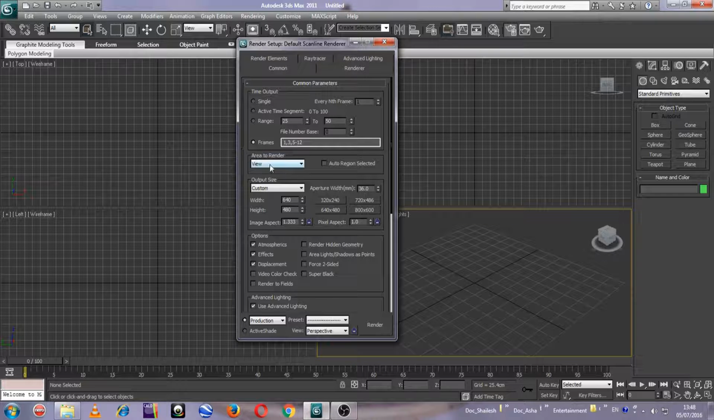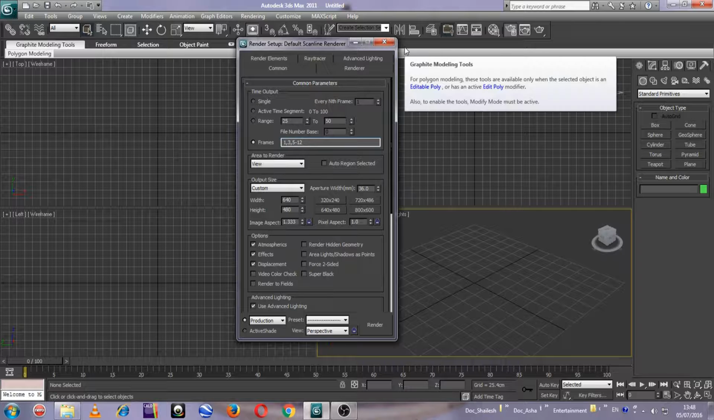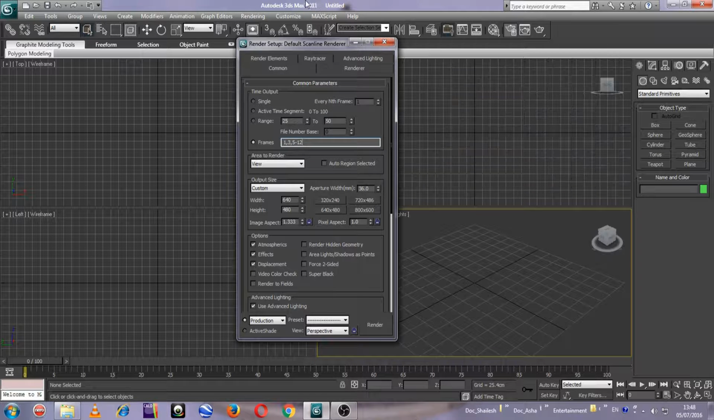And in frames, basically frames provide you a lot of flexibility. You can specify particular frames and also define a range to render, like we have right now 1, 3, 5 to 12. To specify a particular frame, just add a number and add a comma after it. To specify a range, just add a dash between two numbers. So the computer is gonna render frame number 1, frame number 3, frame number 5, 6, 7, 8, 9, 10, 11, 12. So you can choose any one of the settings, whichever you want.